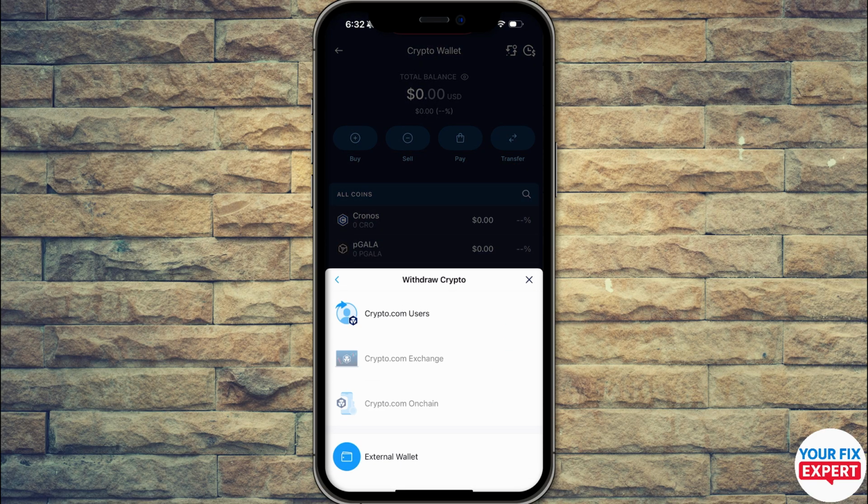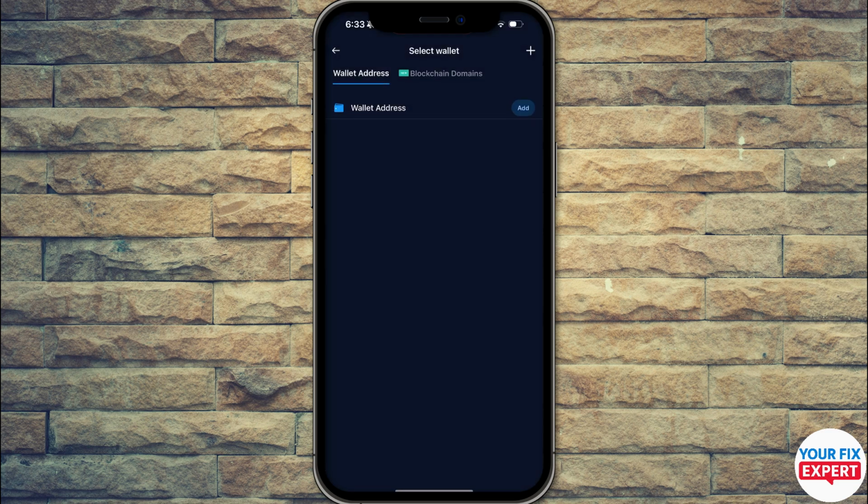And once you click on withdraw, along with all these options, crypto.com user, crypto.com exchange, crypto.com one chain and external wallet, you will see another option like transfer to your local bank. So just click on that option, and once you click on that option, you'll see a similar option like this one, like wallet address add.